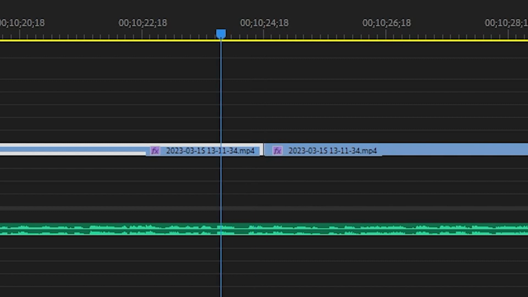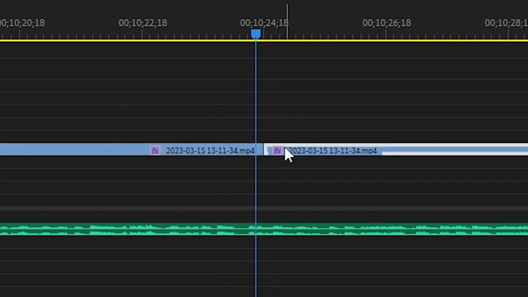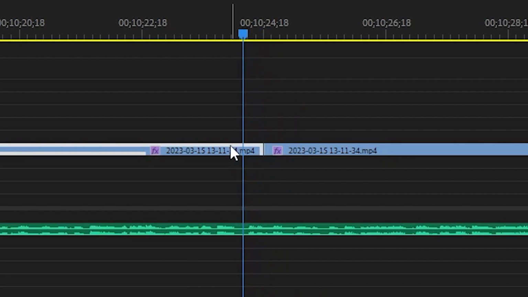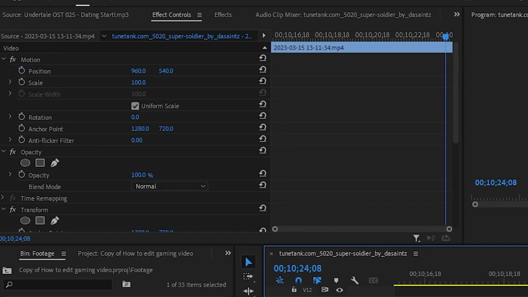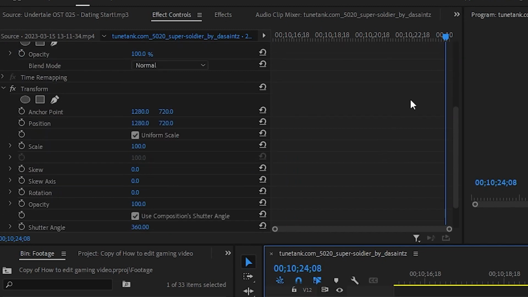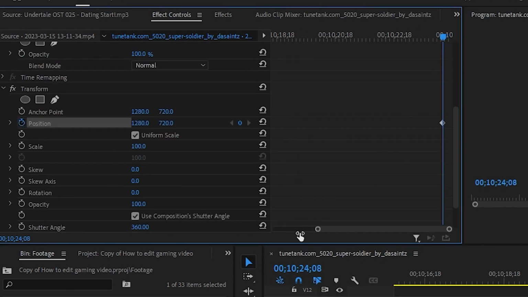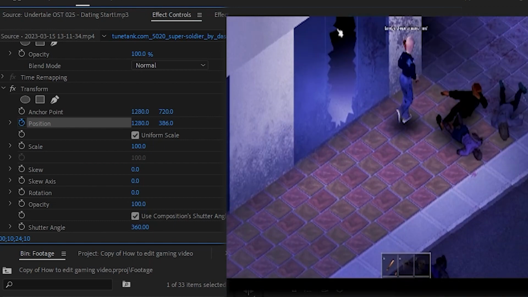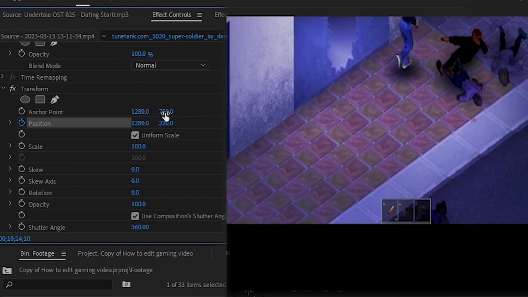So we have our little transition point right here. So I'm just going to drag this timeline blue line, right? And I'll drag it a little bit behind the line, like the transition point. And to do this animation for the first clip, we're gonna just want to drag this position value down, so like about this much, right?